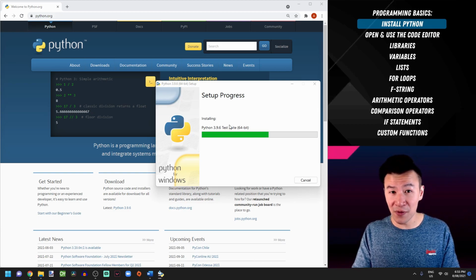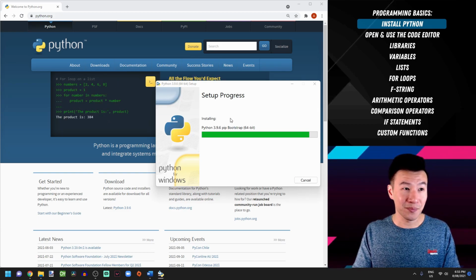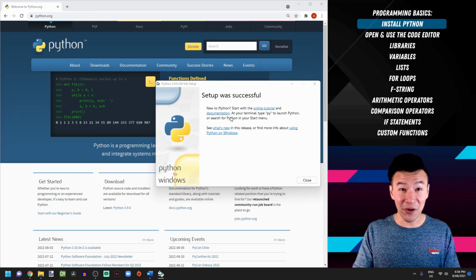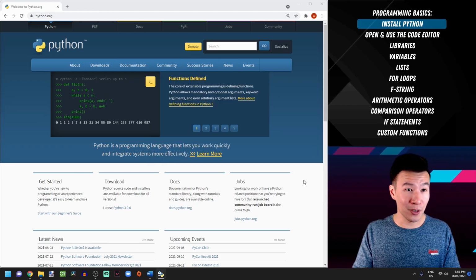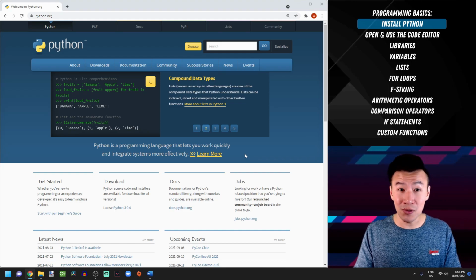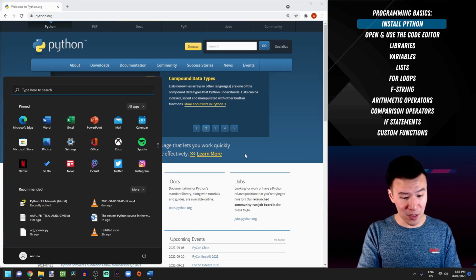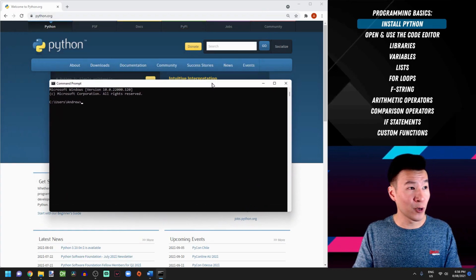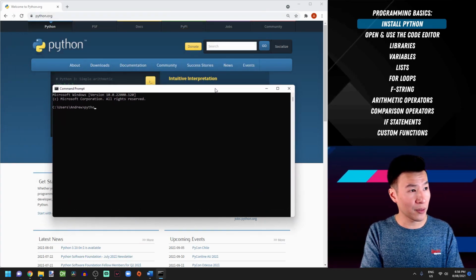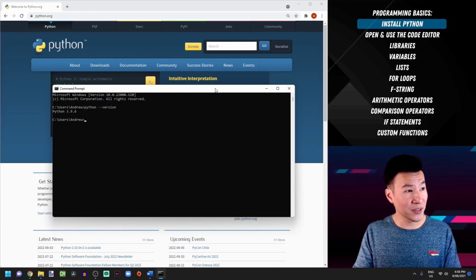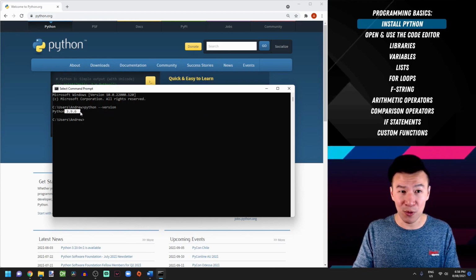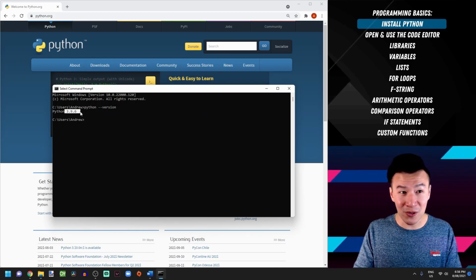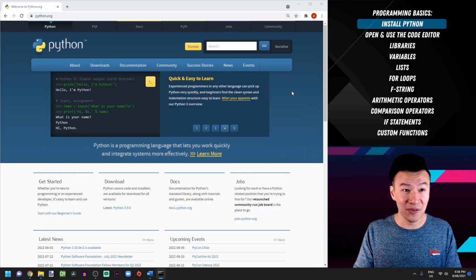I'm going to speed up this video. And hooray, setup was successful. We'll click Close, and to double check that you installed Python properly, we'll go to the Start menu, open the command prompt, and in the window here, I want you to type in python space --version. Press enter, and you should see the Python number that you installed, and mine was 3.9.6. Awesome, we installed it successfully. You can close this now.